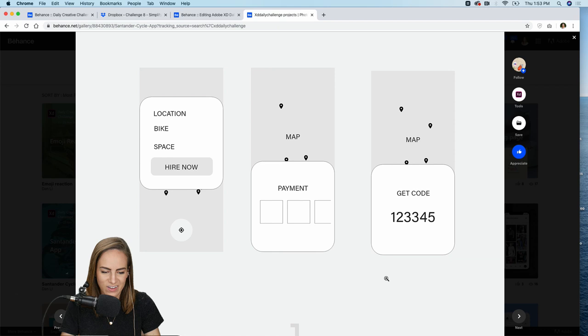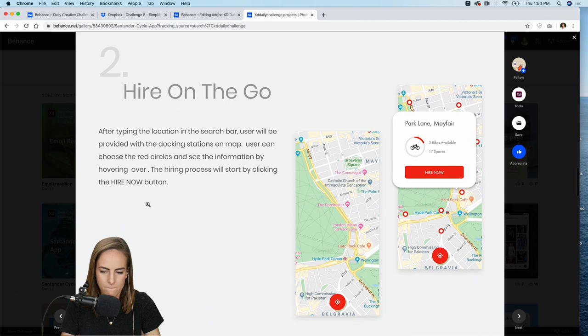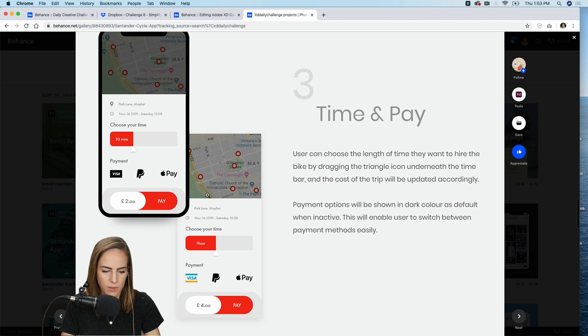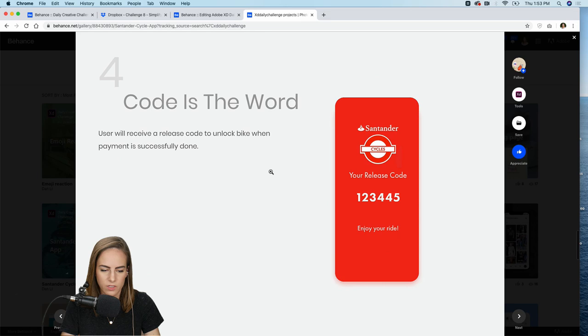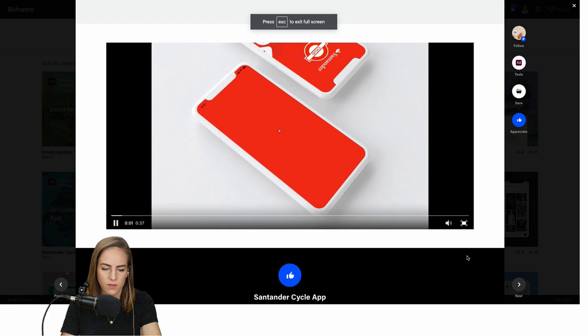Okay, so explore. We got the mock-up. Hire on the go. Time and pay. Oh, that's nice. With the little slider, choose your time. It's a good idea. And then you have a release code. Okay, let's see the prototype. Awesome.